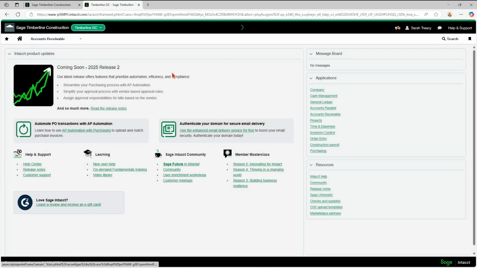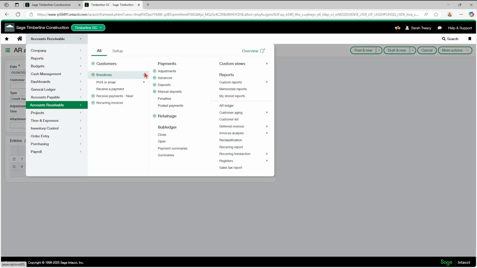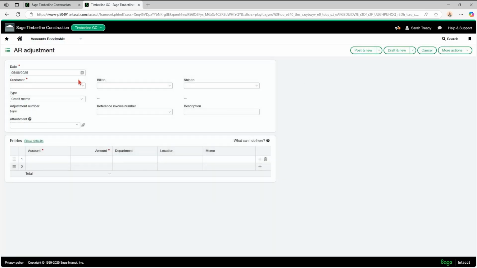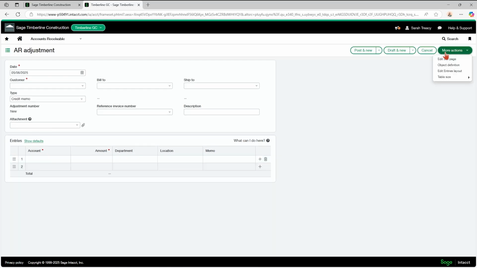So in AR, let's say you do want to do an adjustment, you can add where you see the green button right from the menu, or you can click in and add from there. Anything with the red asterisk is required. You do have to put in a customer. You can say whether it's a credit memo or a debit memo. And down here on your entry screen, you can hit show details to bring up all of the dimensions that you can possibly code to. And you can always hit more actions, edit entries, layout to move that around however makes the most sense for your company.